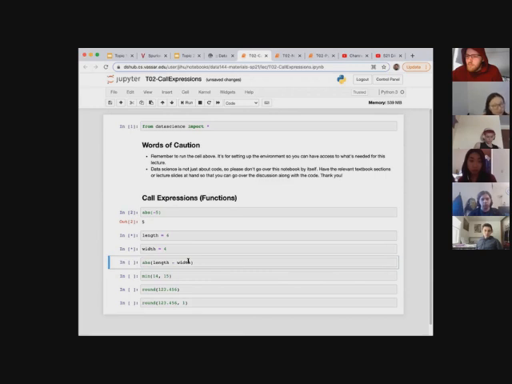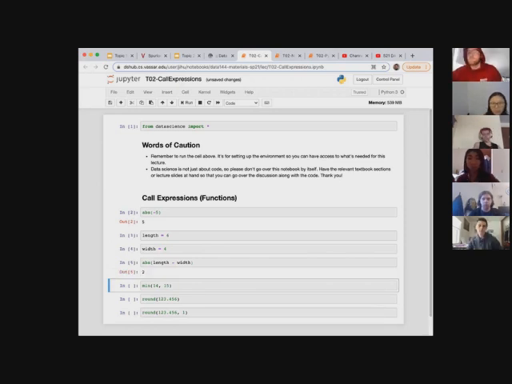But if we run this line, absolute value of length minus width, what do you think the answer is going to be? Okay, it's going to be 2.